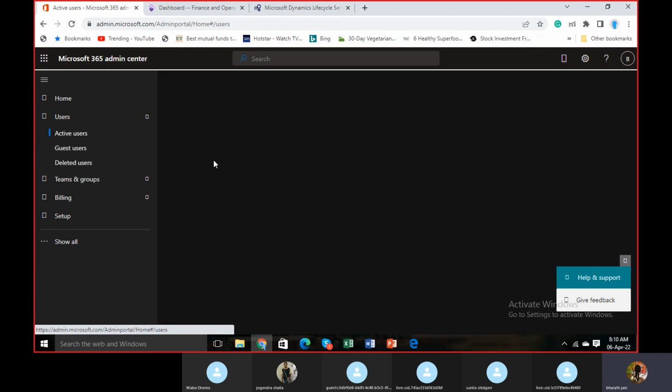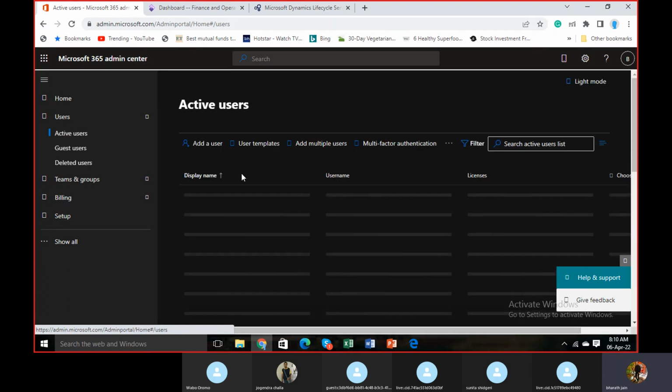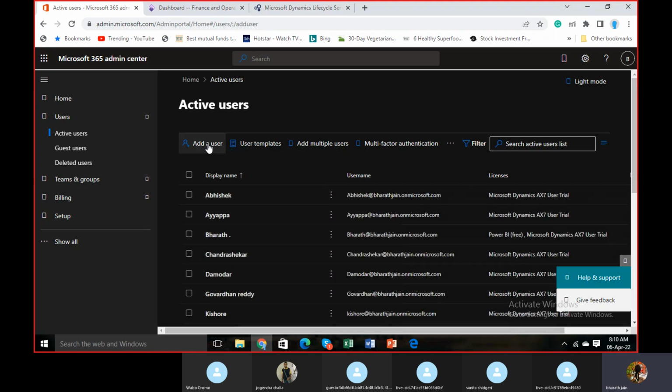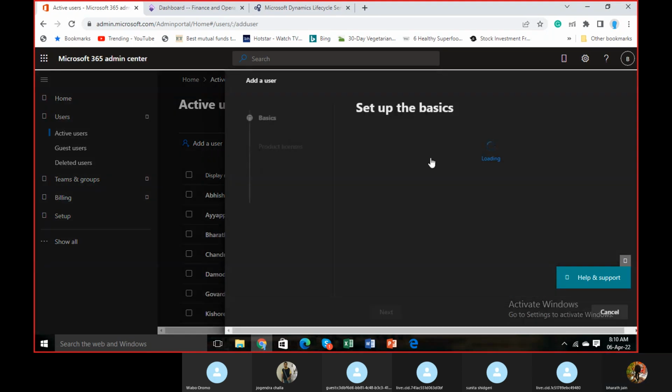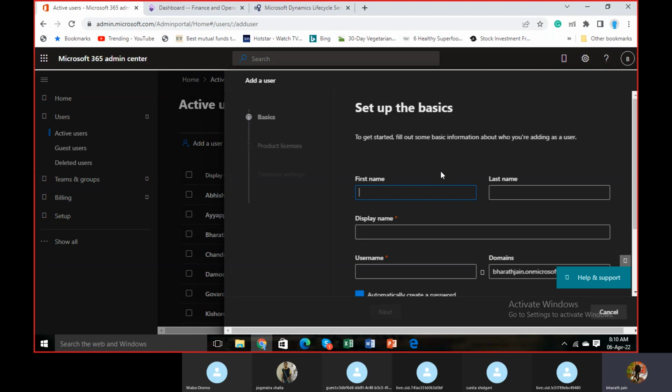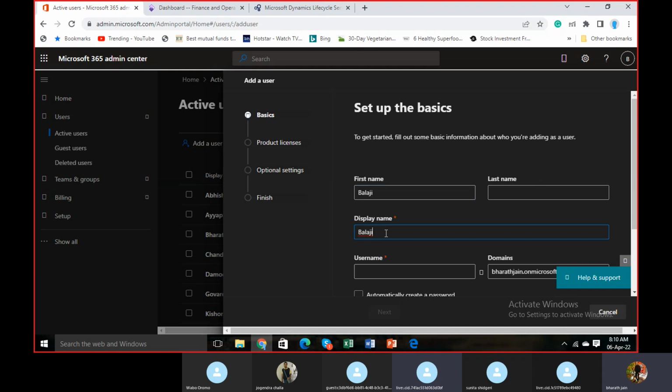There are active users already. There's a certain license. If I want to create a new user, I will add a user. Let's say I'll create an access for Balaji. You can give the name, display name. Username Balaji. Here you can see the domain.